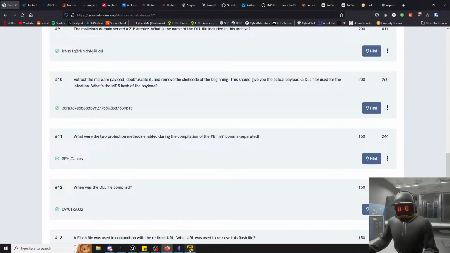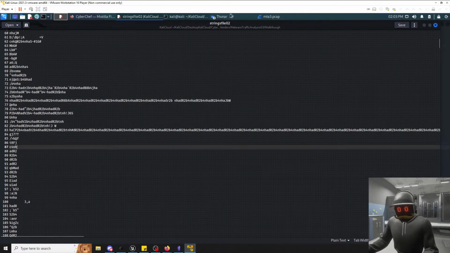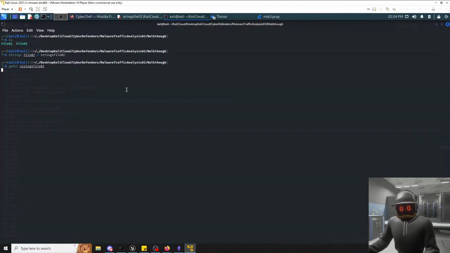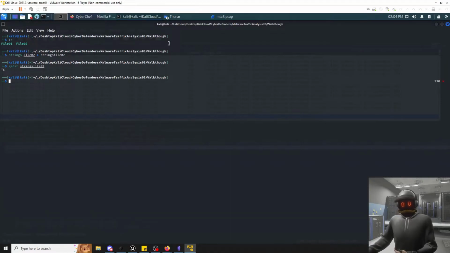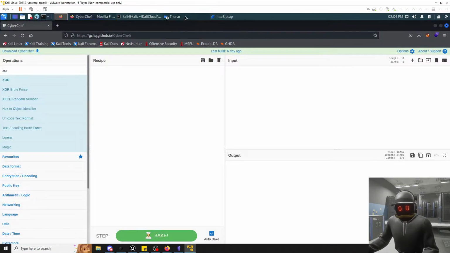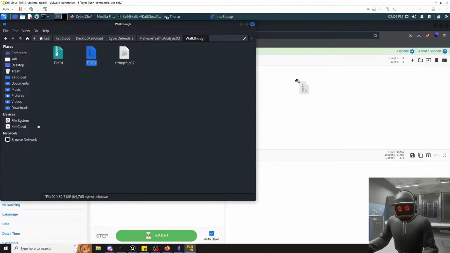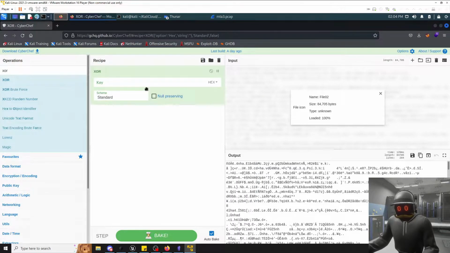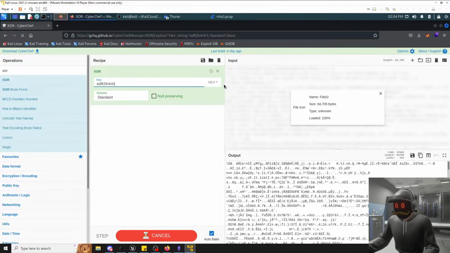So let's go back. Now we don't need this anymore. We're going to go back to our folder here. What we want to do is take this and deobfuscate it in CyberChef. Walk through, drag the file in. Fantastic. Drag the XOR in with the key of ADR2. Right there, fantastic. You can see a little bit of a change happen there.